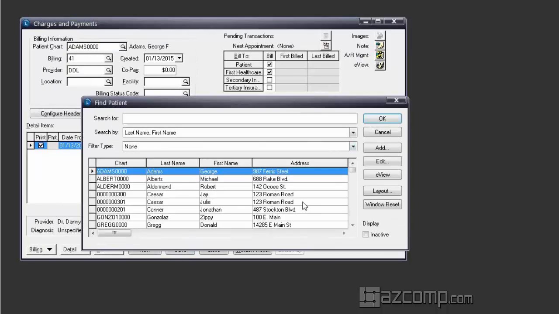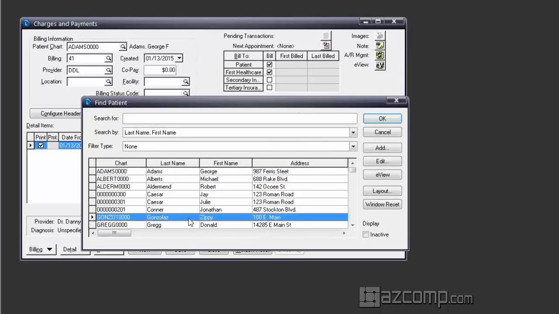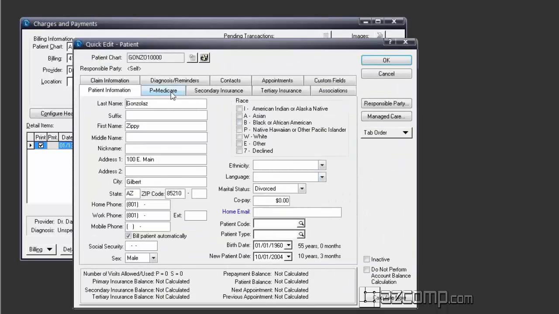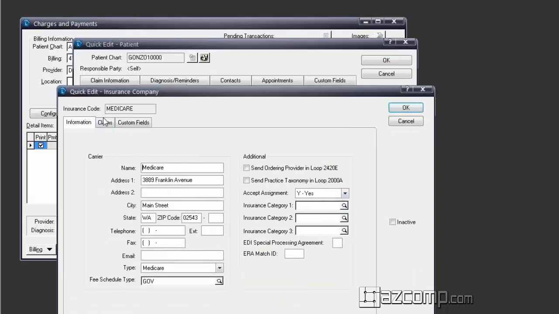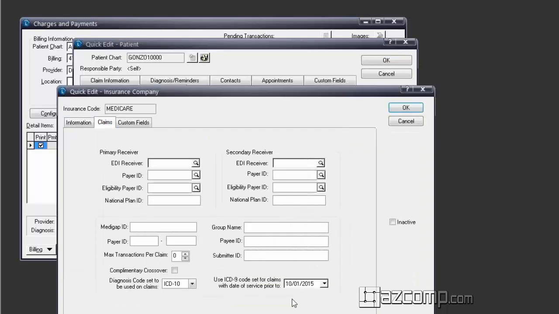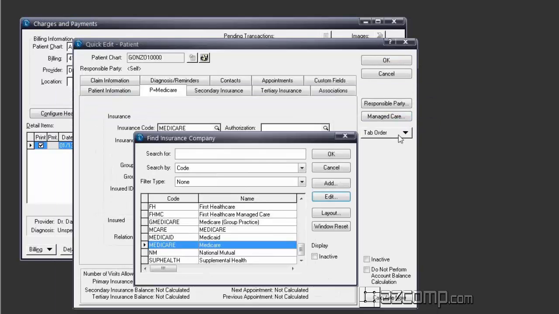The other thing I'm going to do is get this Zippy patient here, and I'm going to show you if I edit this patient and look at their insurance setup, you can see that under their insurance, the effective date is set to October 1st, 2015. As you know, if the date of service is prior to that, then it should bill out on my claims in ICD-9. So I'm going to show you both options here.